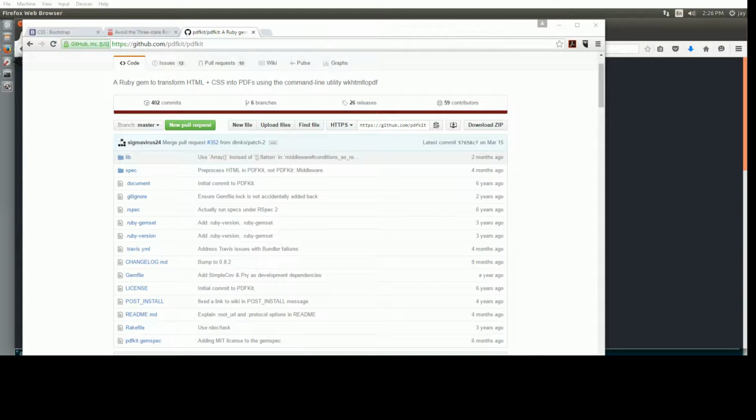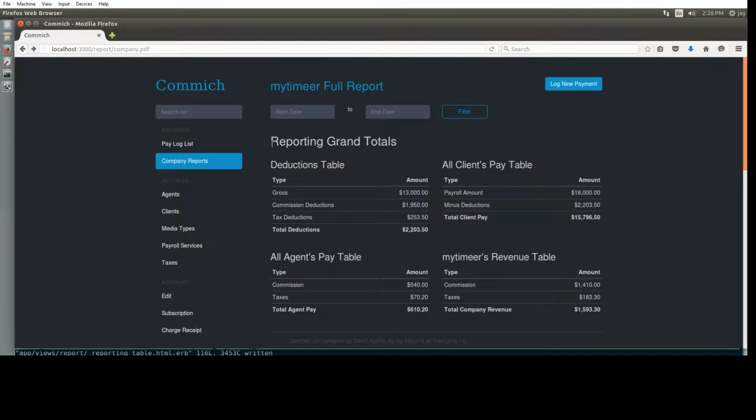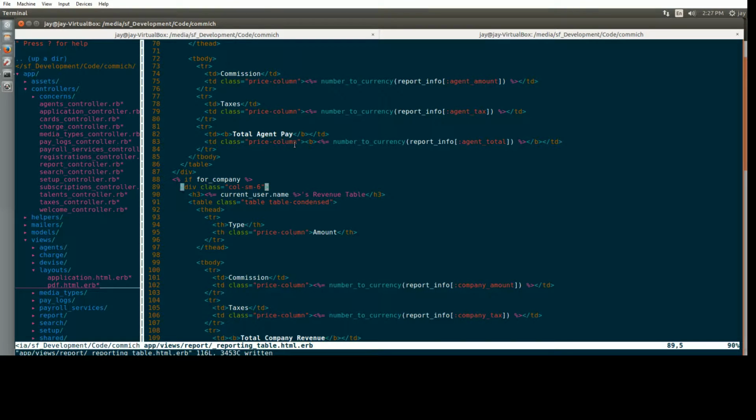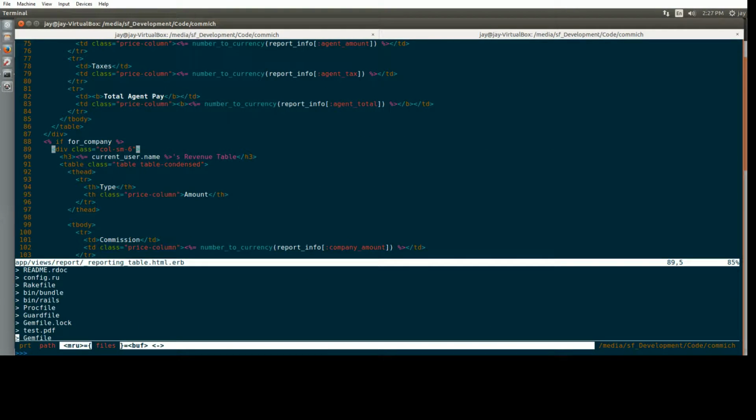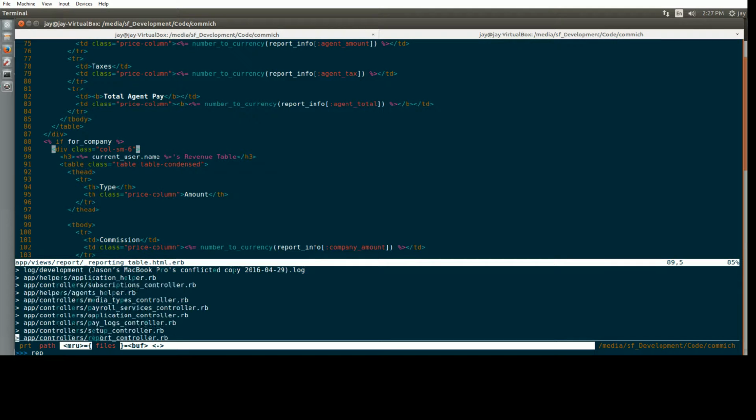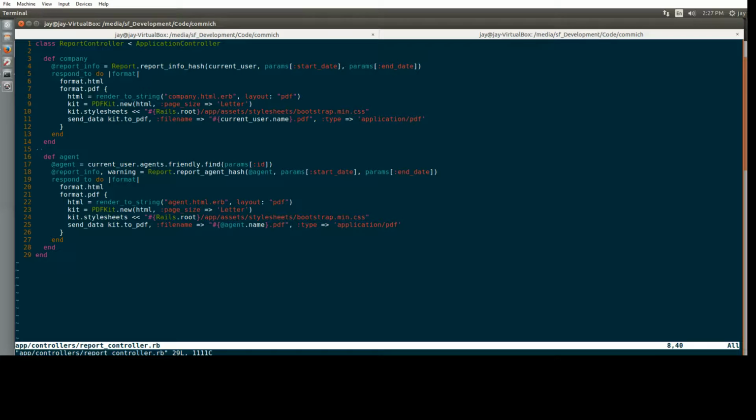So I tried to figure out a way around that, and it turns out you can load in your own CSS. So I'm going to just show you some of the code. Let's see if I can get over here. So let's just quit out of here, and we'll go into the report controller. And I'll show you what I came up with.